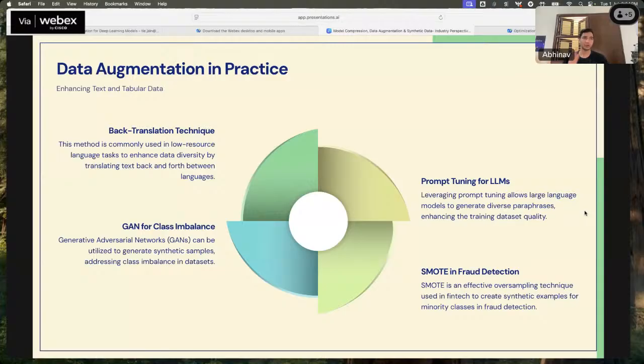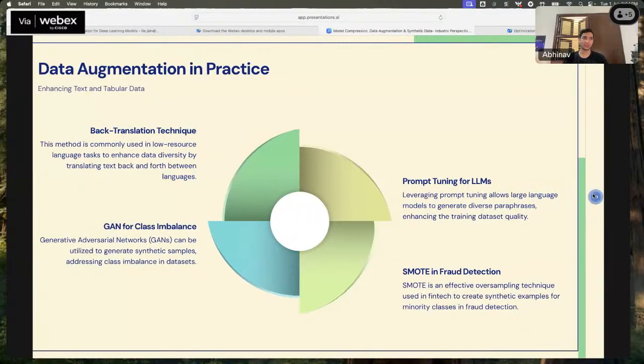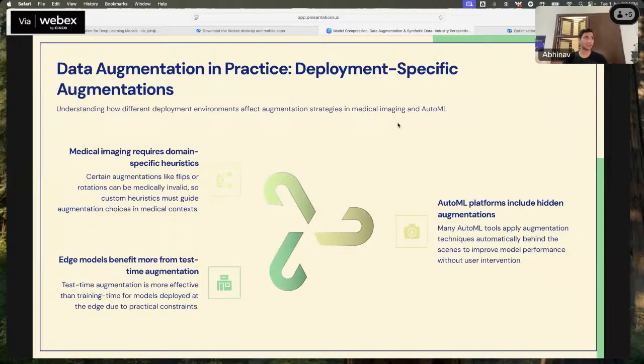Prompt tuning you know about, so I'm going to skip over it. Okay, so we do have some deployment specific augmentation. So I've picked up these things from the internet. I don't have personal experience in either medical imaging or, okay, I had some personal experience in edge models, but nothing in AutoML or medical imaging. But these are some of the well-known examples from the internet.